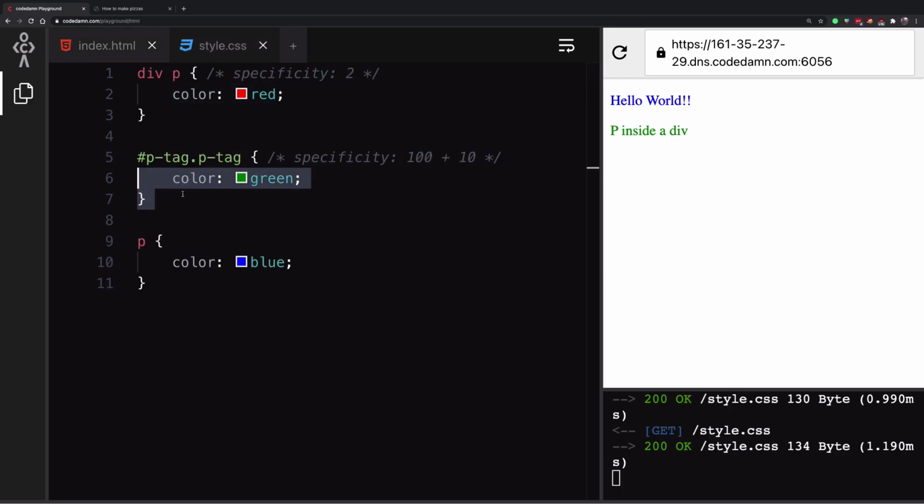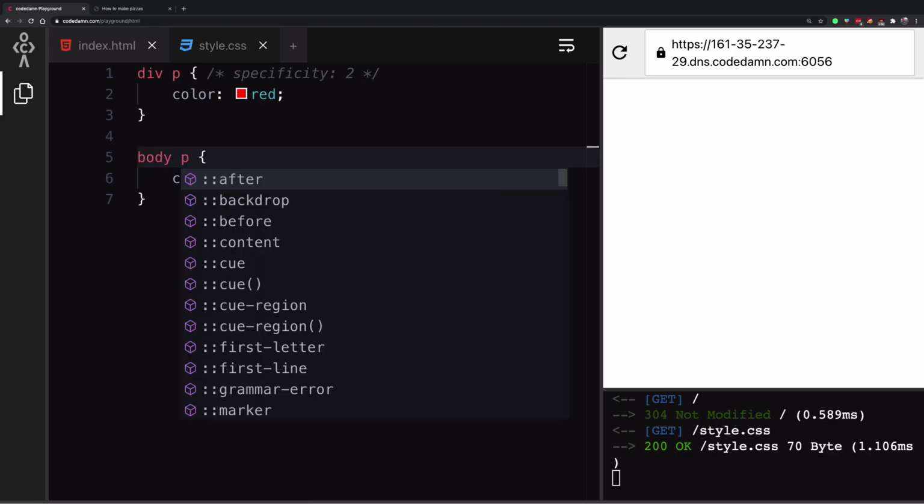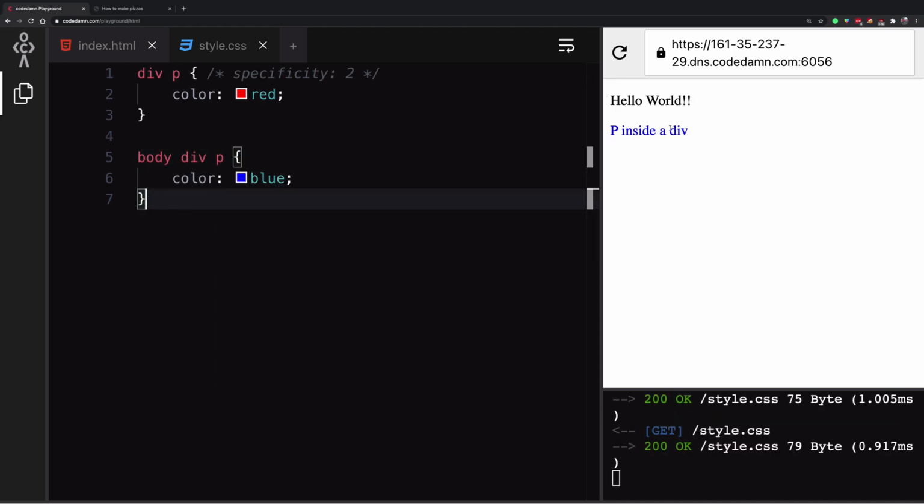Now, what you can do is probably nest more selectors. For example, if you're competing between these two elements, the way you can make this particular element win over everyone else is probably by throwing in more selectors like this, right? So you can now see the P inside div has a color of blue instead of red.